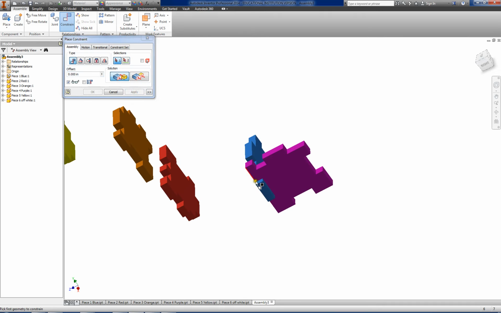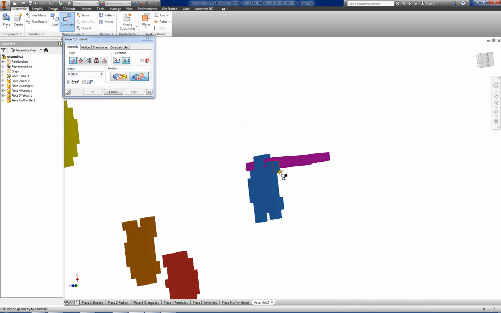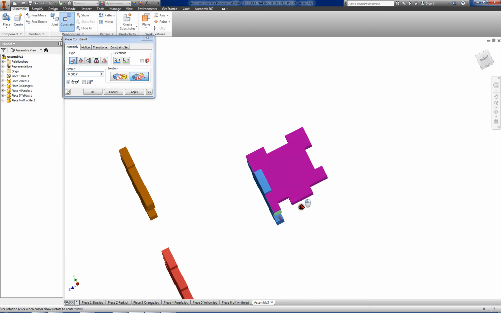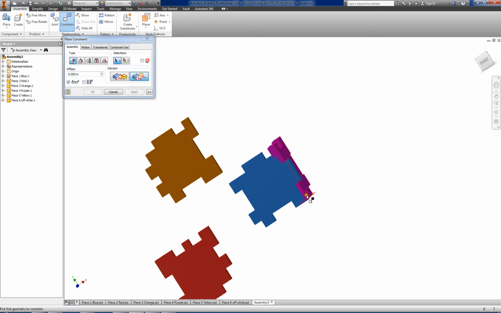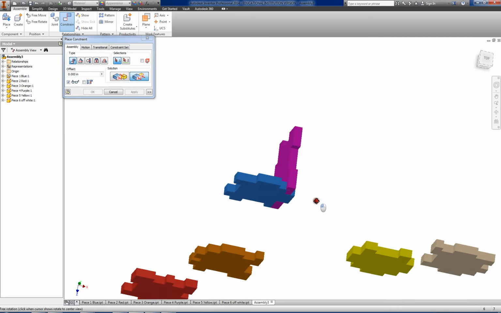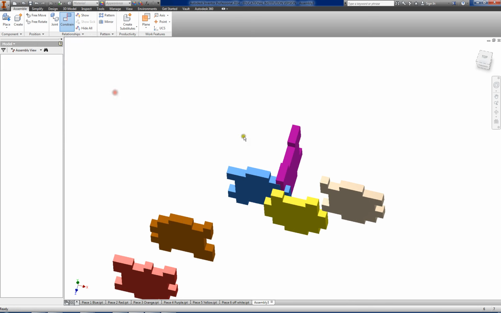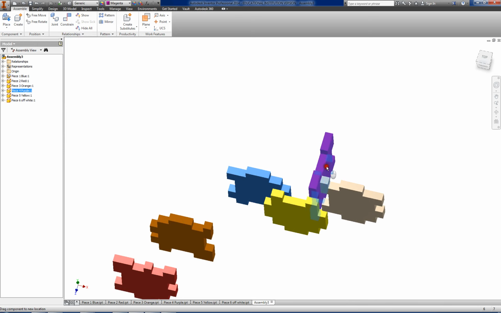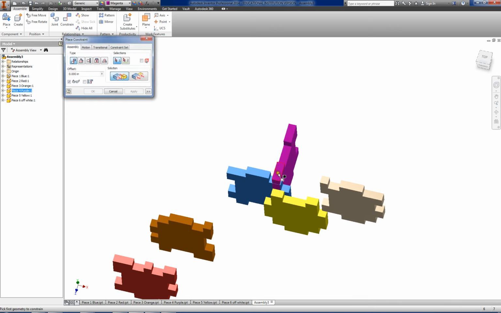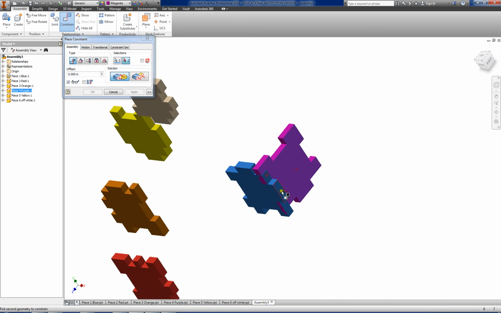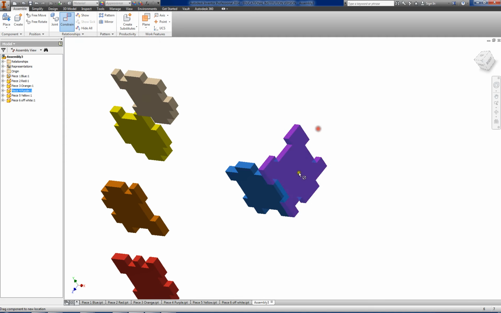Now, I said I wanted this part at the bottom. So what I can do is I can use my flush constraint and I can say, okay, make this flush with that. And you'll see it kind of rotate in my part. So I'll click apply. And the last thing I need to do, and if you don't know what constraints need to be applied, simply drag your part around and see where that movement still lies. So with this one, I'm going to say make this face even with that face, and I'm going to make it flush. So now if we try and move our purple piece, you'll see that it's fully constrained.